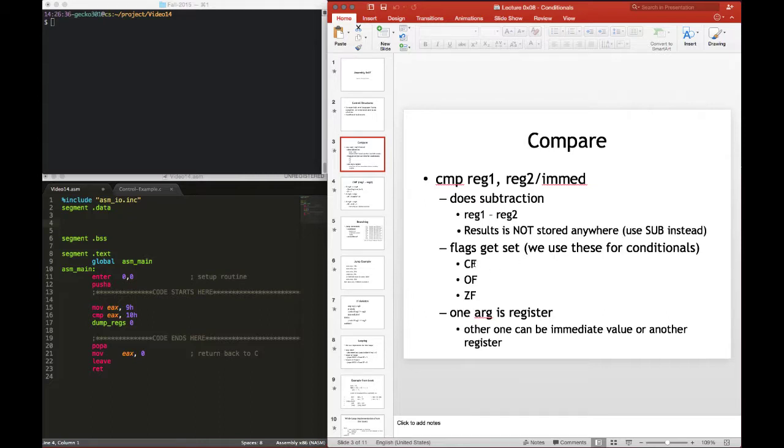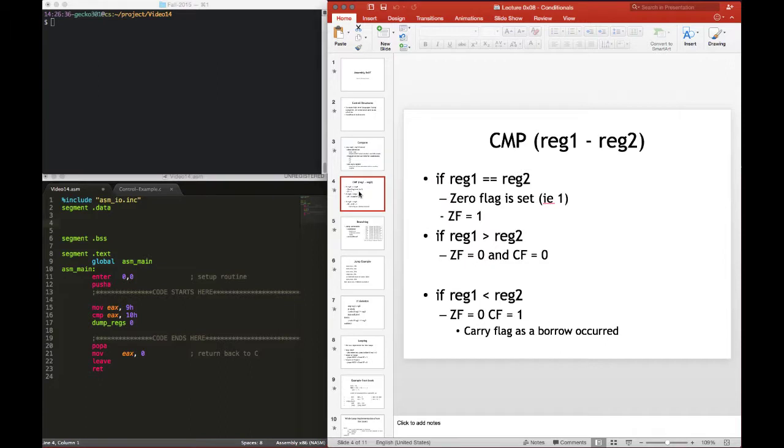Okay, so what flags get set? Well, we'll have three flags that we'll be looking at: carry flag, overflow flag, and the zero flag. We'll take a look at those here in the next slide. Remember that the first argument is a register, and the second one can be a register or an immediate value.